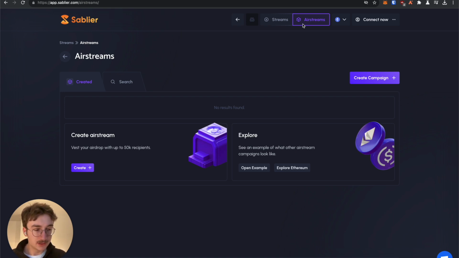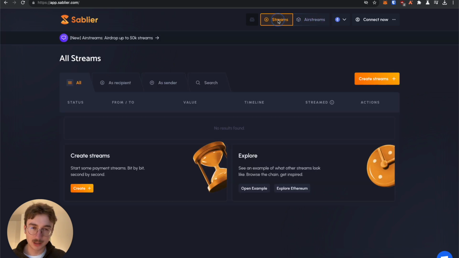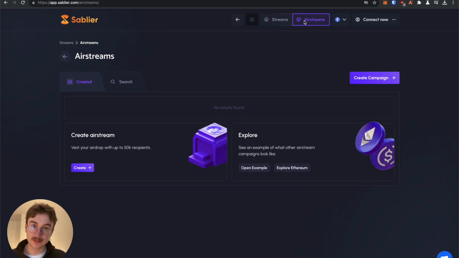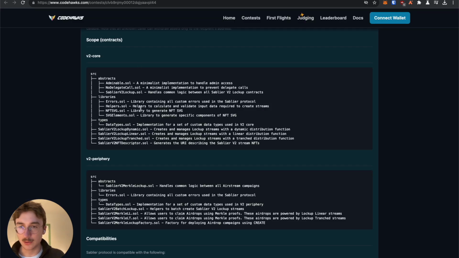Now, something to keep in mind is that our regular streams product is part of the V2 core repository. Our Airstreams product is part of the periphery. So if we go back here, we have V2 core, which handles everything with regards to token distribution, as well as the NFT logic. That's something I forgot to mention, which is that every stream in Sablier, whether it was created directly or through an Airstream campaign, is represented by an NFT.